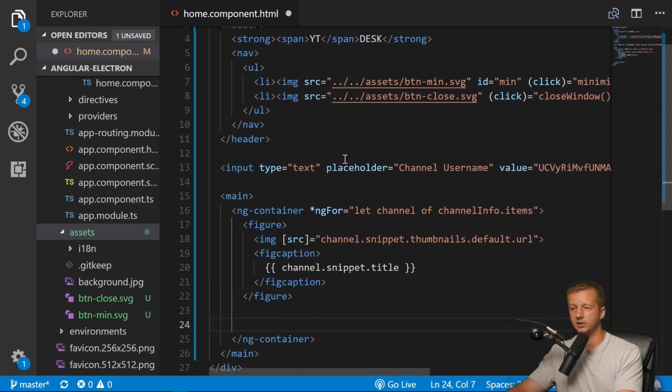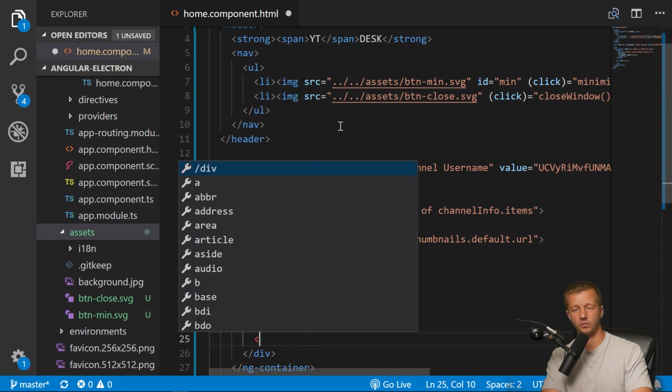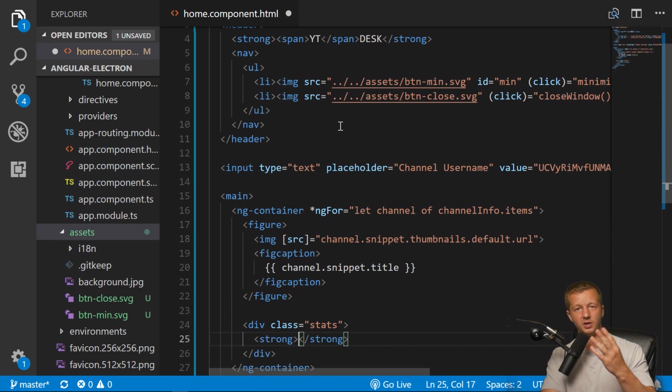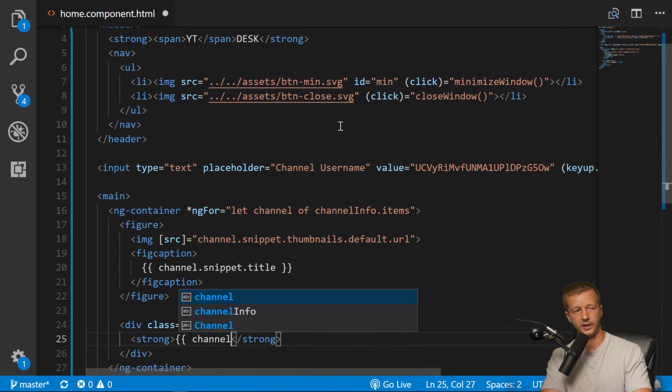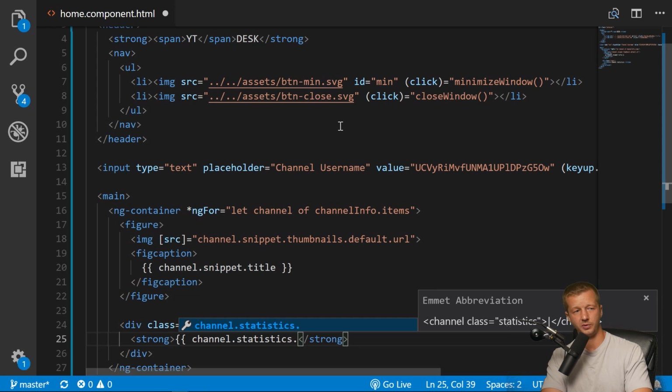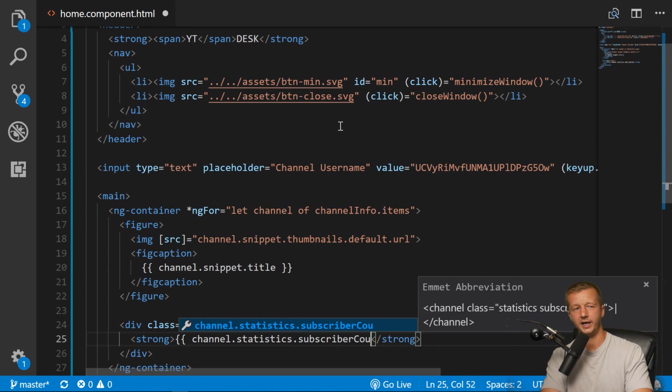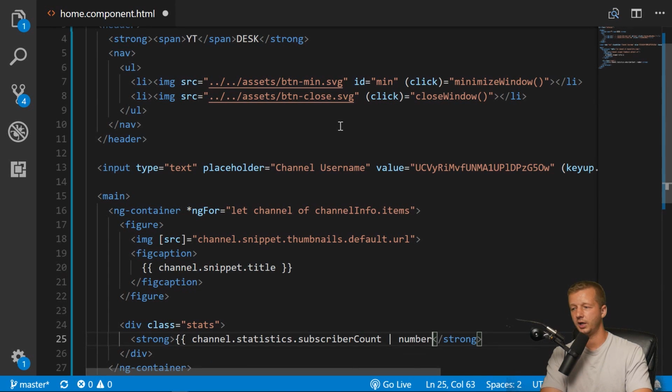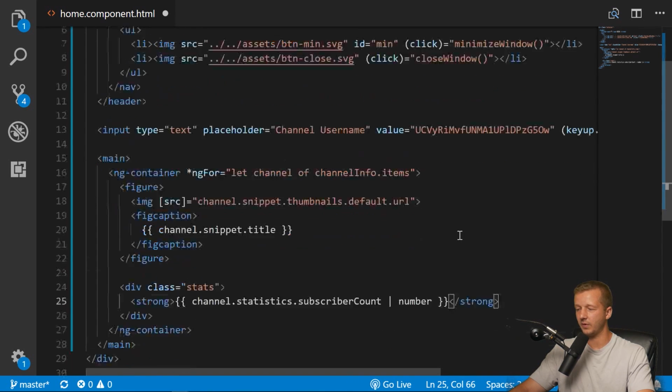And then outside of the figure section, we're going to have a div with class of stats, and we'll have a strong element to represent that big subscriber count. So we'll use interpolation again. Let me hit Control B to get rid of that sidebar. Statistics is another property that's returned from the API. Subscriber count, and then we're going to use a pipe called number, because if you have more than three figure subscribers, it's not going to put in commas and all that stuff. So this will make sure that it separates them with commas, which is important.